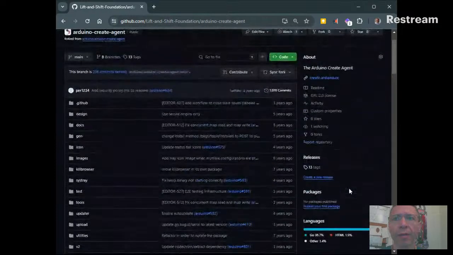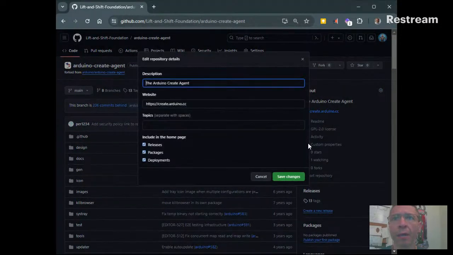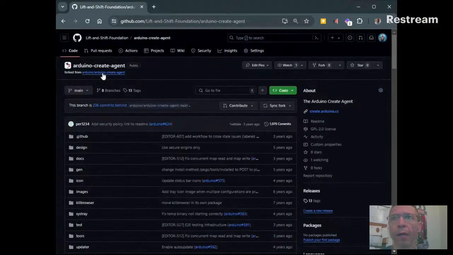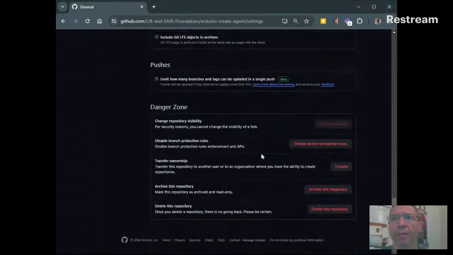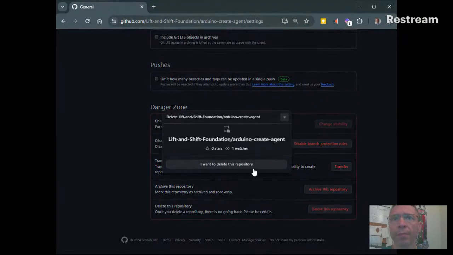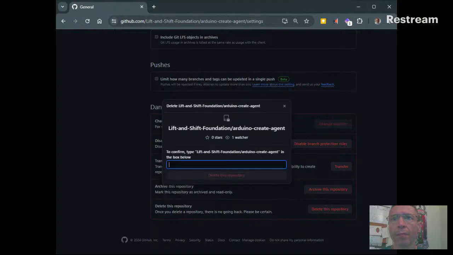Because there are other options. I was exploring this, trying to figure out if we were going to use it or not. I don't want to fork this anymore. We have too many... settings. There we go. Duh. Delete this fork. To confirm deleting, yes, well, we know. I'm going to cut and paste.